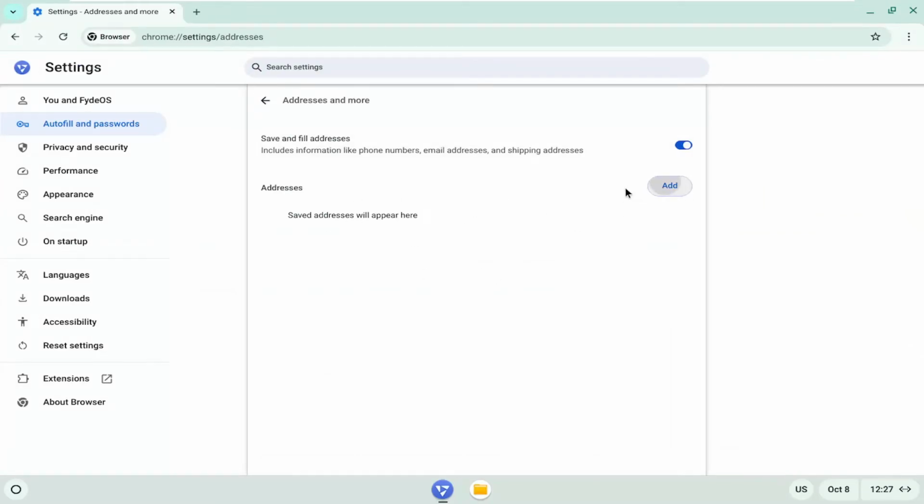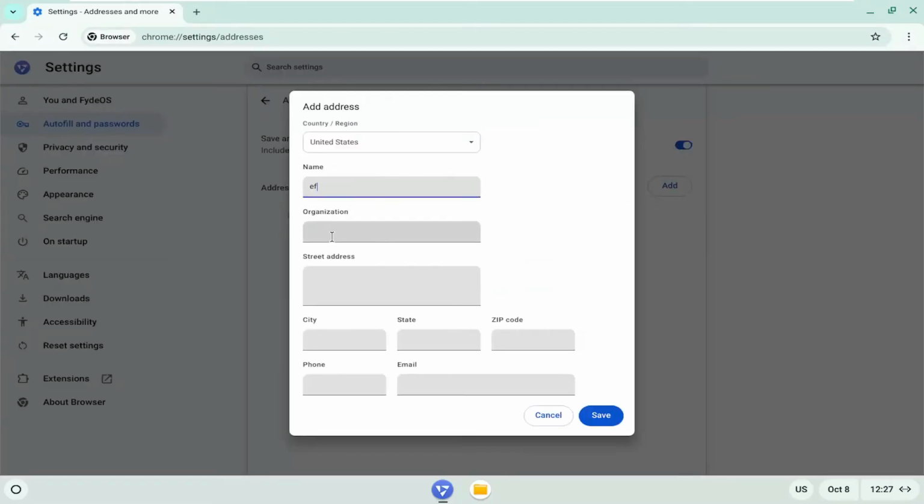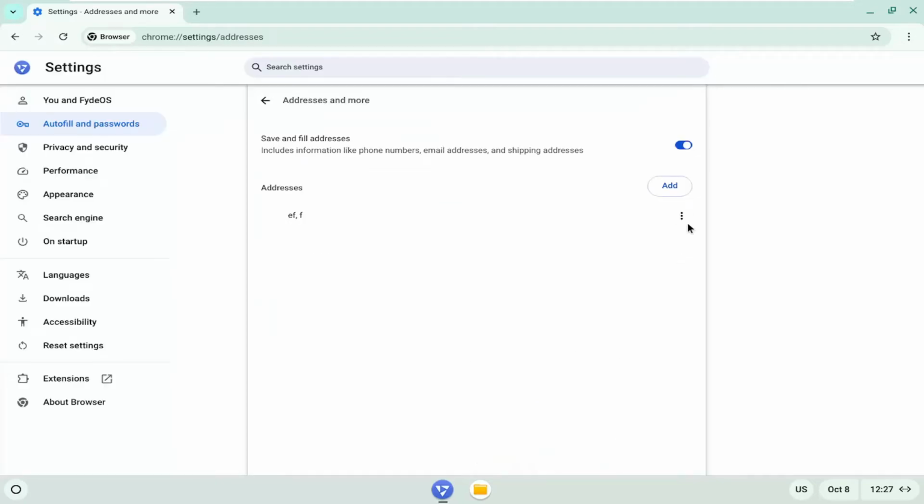If you added one, this is how you would do it. Just type in this information in here and then select save. If you wanted to remove them, you could just select the little three-dot icon next to the address and select delete. And that's pretty much it.